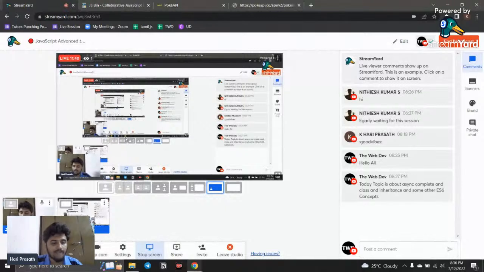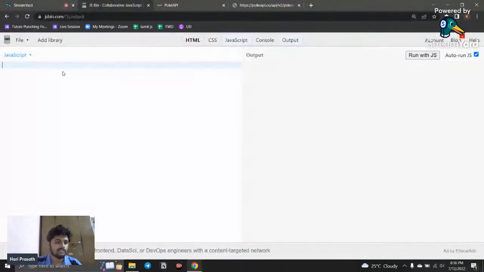For that I'm going to use the fake API generator, which is also an API. Here I'm going to use async and fetch. Mostly we use async await with the fetch API. Okay, let's see how it works.